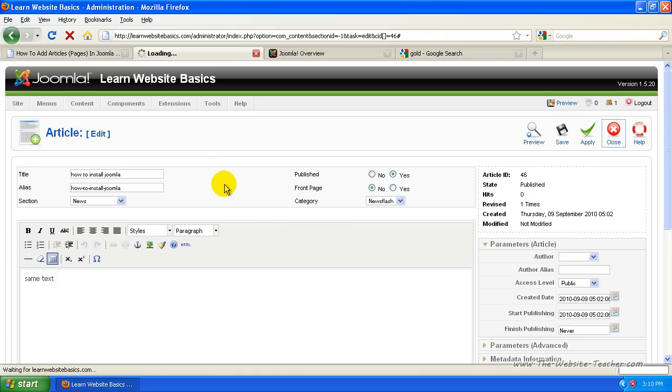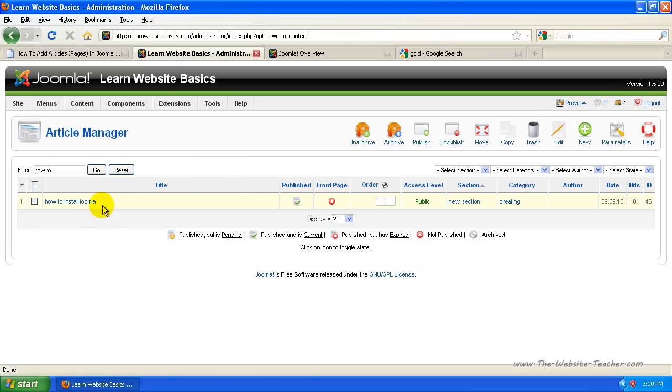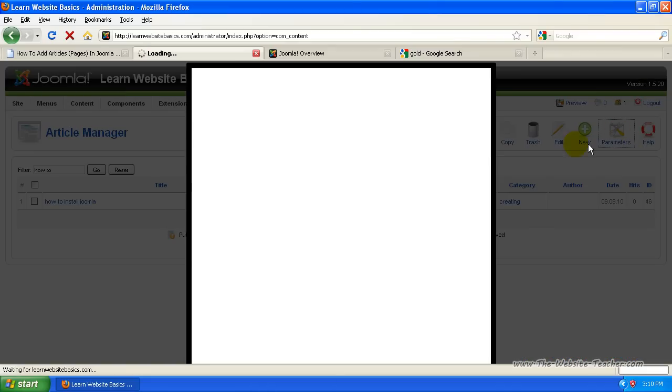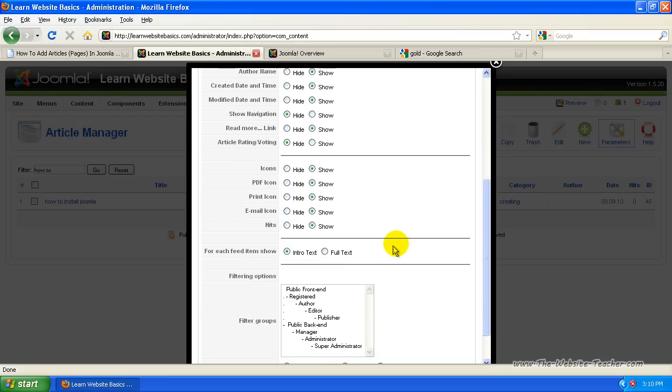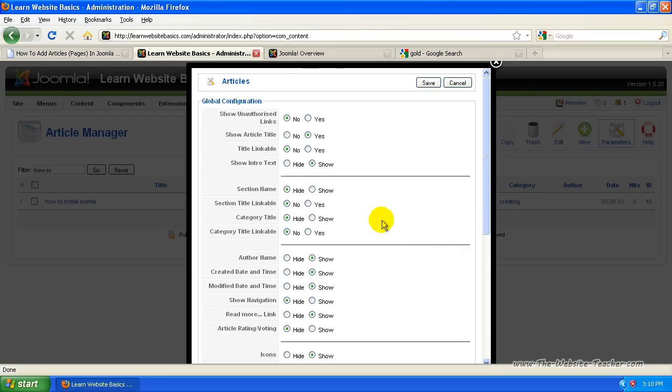So that's how you add an article. And now let's look at the global settings for the articles. Remember how I said to leave it set to global so you can change settings for every article? Click parameters here. And these are the global settings for every single article. So if you leave it set to global settings, it'll use this. Now you notice they're set to yes and no, hide and show on that. So you can edit here to however you want it set.